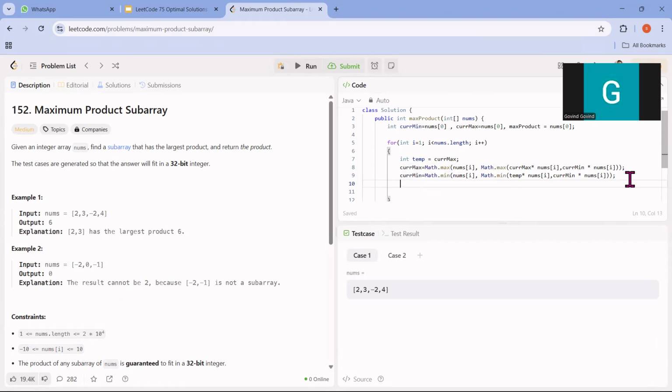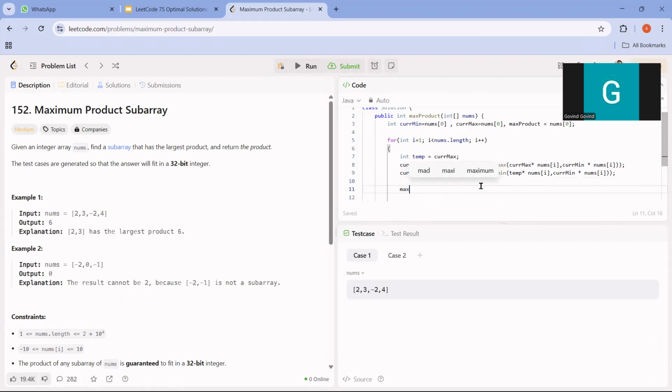Max. We start variables, we have to return this max. This is the answer basically we have to return. So we are working for this. Max return also. Then dot max.